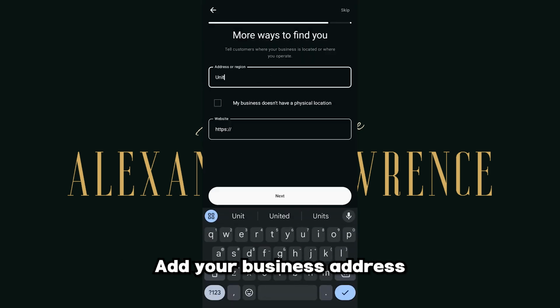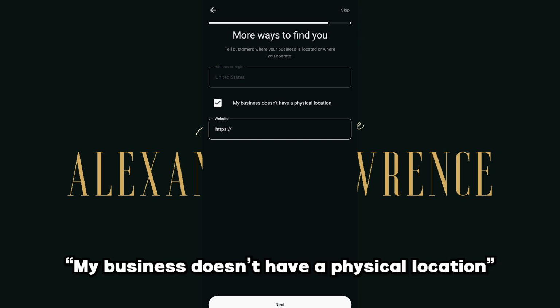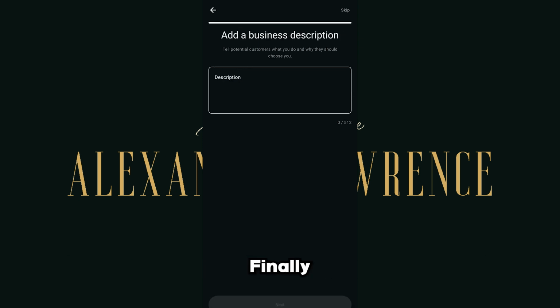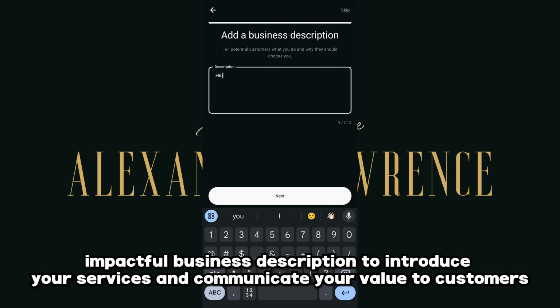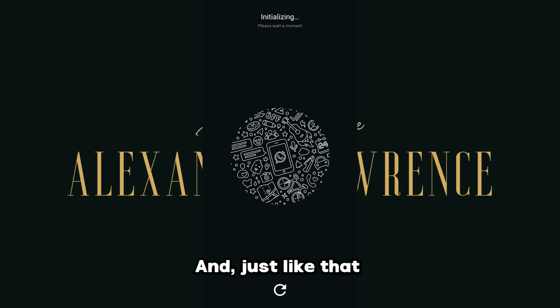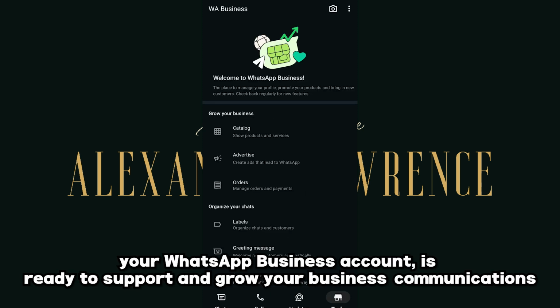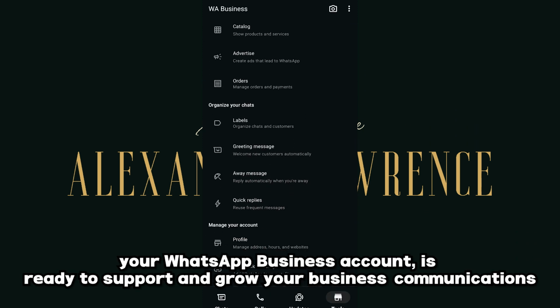Add your business address, or check "My business doesn't have a physical location" if you're operating online. Finally, write a short, impactful business description to introduce your services and communicate your value to customers. And just like that, your WhatsApp Business account is ready to support and grow your business communications.